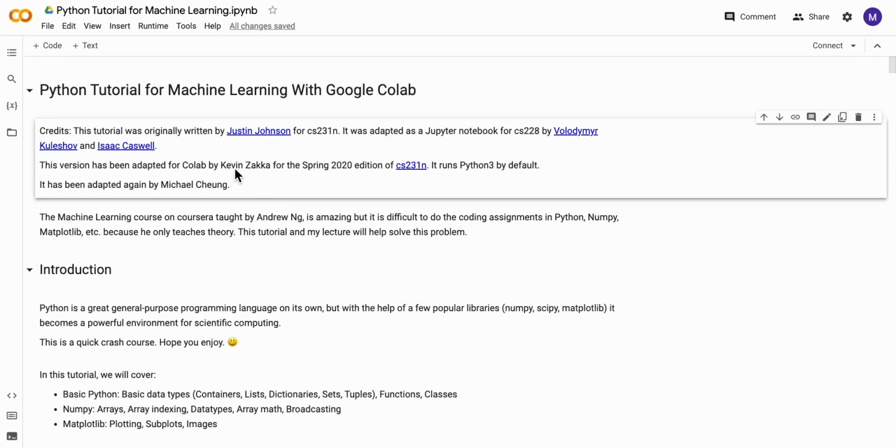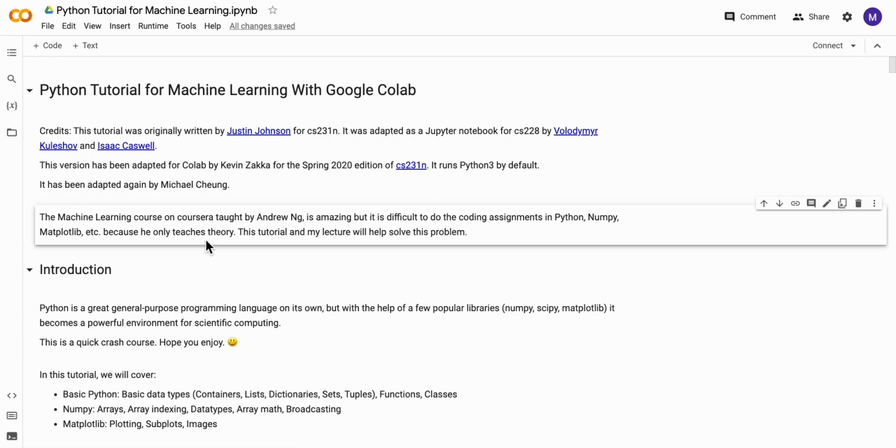Credits. This tutorial was originally written by Justin and later adapted by Volodymyr and Isaac and Kevin, and yet again by me. The machine learning course on Coursera taught by Andrew Ng is amazing, but it is difficult to do the coding assignments in Python, Numpy, Matplotlib, etc. because he only teaches theory, and I hope that this tutorial and my lecture will help solve this problem.